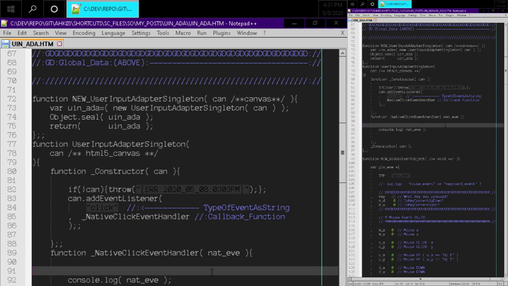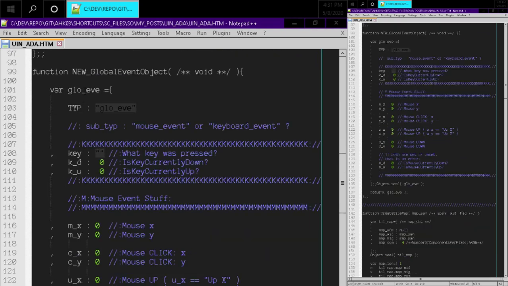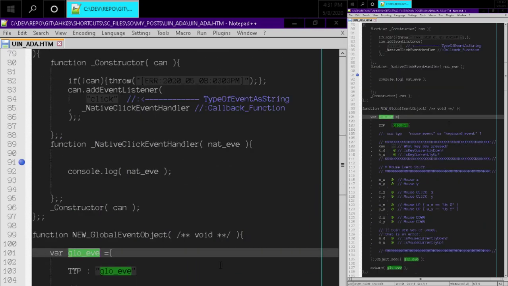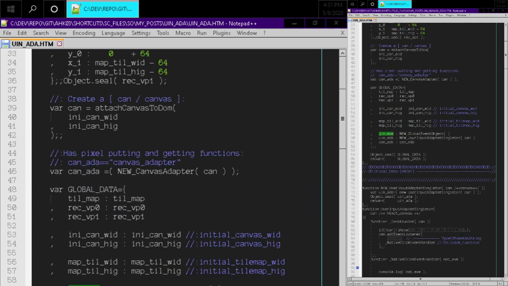How are we going to get from that event object? How are we going to extract that? Well, first of all, I know I have one of these instances, this global event object. I have one of them as a member of our global data. So globalData.globalEvent, right? Okay.